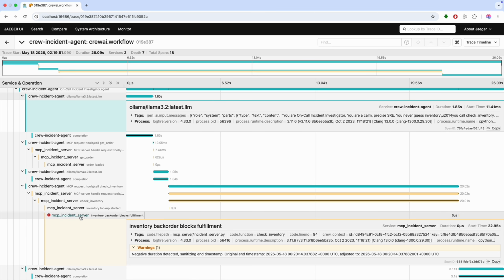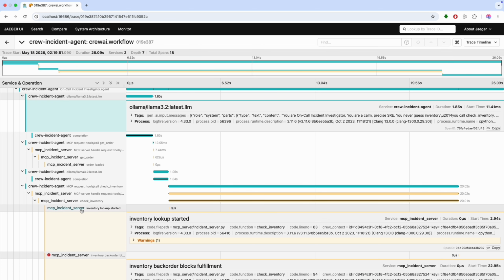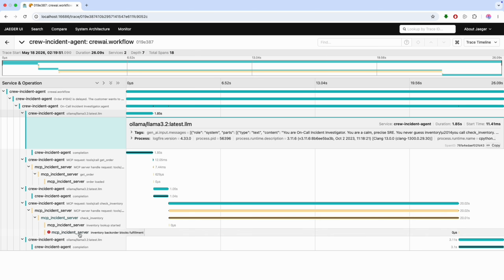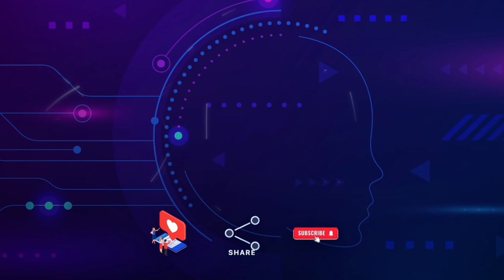So Jaeger gives you this kind of overview for all the interactions that happen in your application. In our case here, we looked into the crew incident agent and we saw all the interactions that happened between the agent and the LLM models, and also the MCP requests and the tool calls and the registering for the MCP server incident.